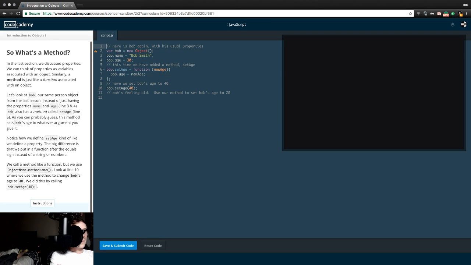Okay, notice how we define setAge kind of like we define a property. The big difference is that we put a function after the equal sign instead of a string or number. We call a method like a function, but we use object.methodName in parentheses. Look at line 10, where we use the method to change Bob's age to 40. We did this by calling bob.setAge(40).